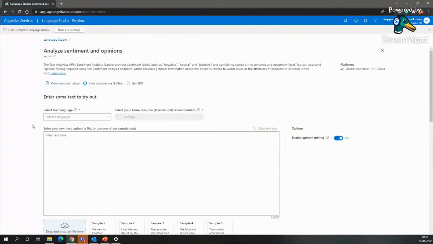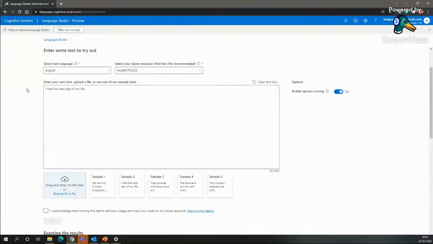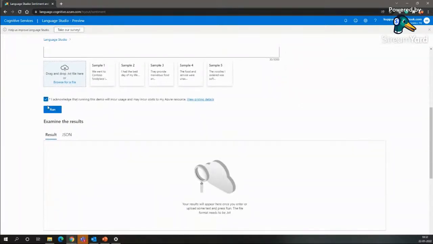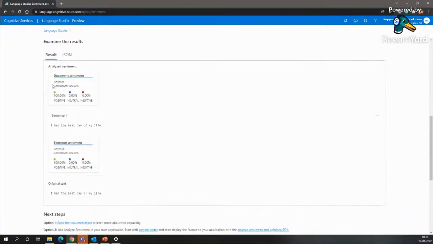So I'll try to select sentiment analysis. What I'm going to do is select detect auto language, so this will be detected on its own. I'll select the sample text. It's saying, I had the best day of my life. I'm going to run this. This will provide the results, like how positive it is and the confidence shown here, and then the sentiment analysis of how positive it is.